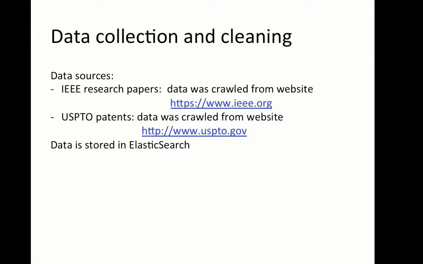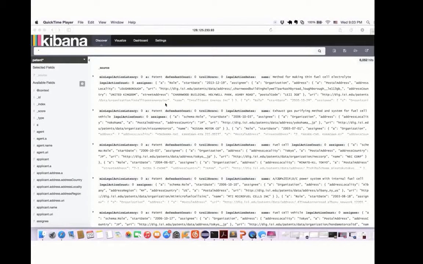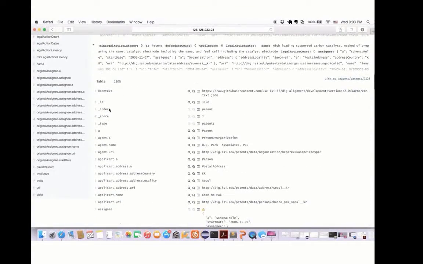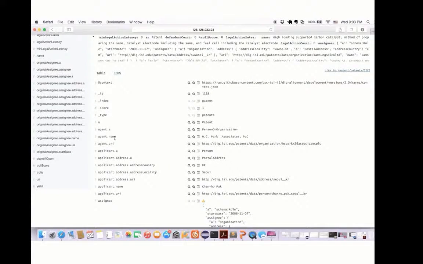The first step is data collection and cleaning. We collected 2 data sources. One is IEEE research papers and the second is USPTO patents. And both of them were crawled from websites. We are going to show you the data we collected, which is stored in Elasticsearch. This is the patents data, and we can open an example here.